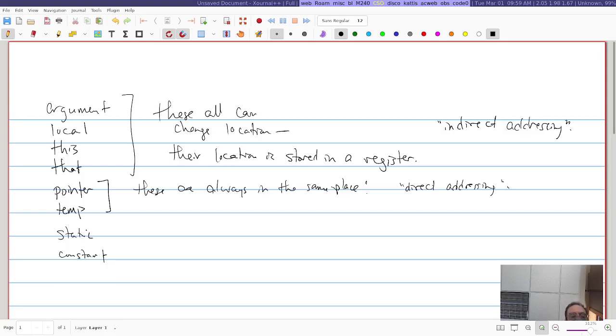Okay. And then static is kind of funny. Basically, if I want to do push static J, where J is some variable name, we just turn this into @filename.J.